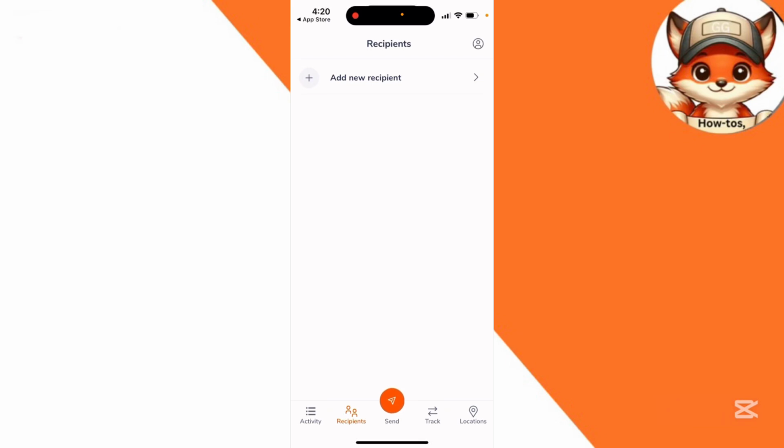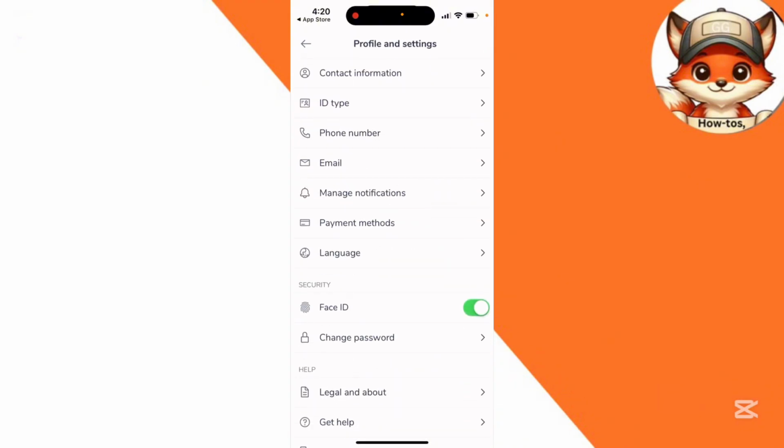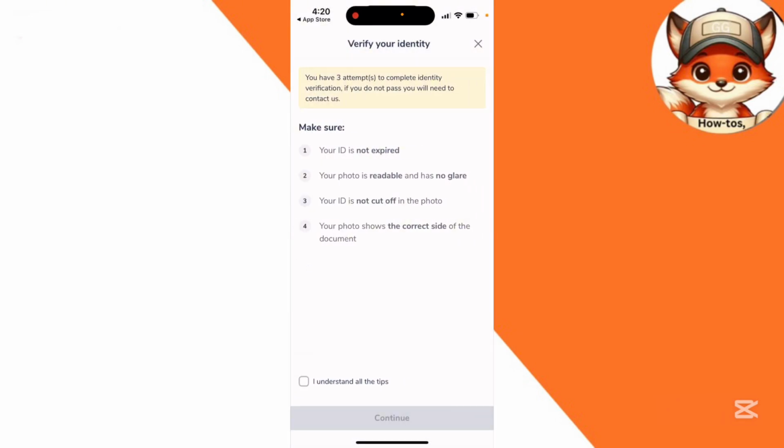Now here for sending money, first you have to complete your verification step. For that you have to go to activity and here you have to go to profile and settings. In profile and settings you have to go to ID type and here you have to verify your identity.